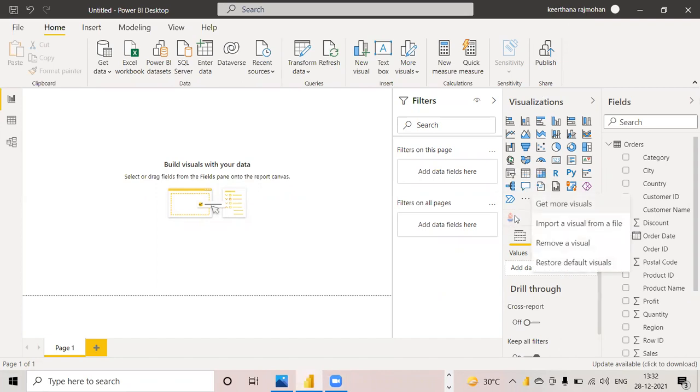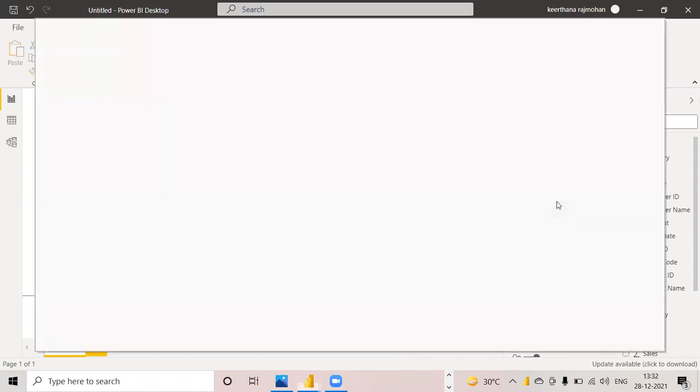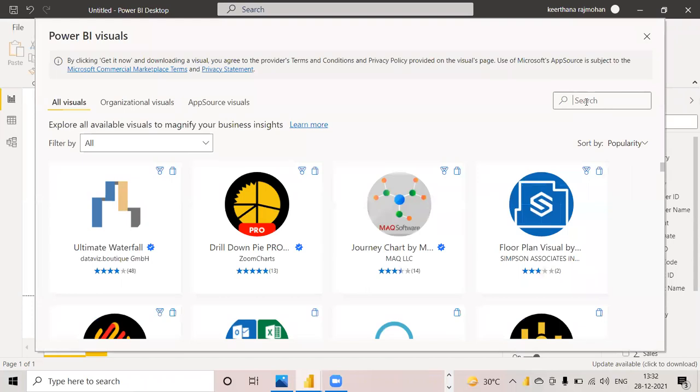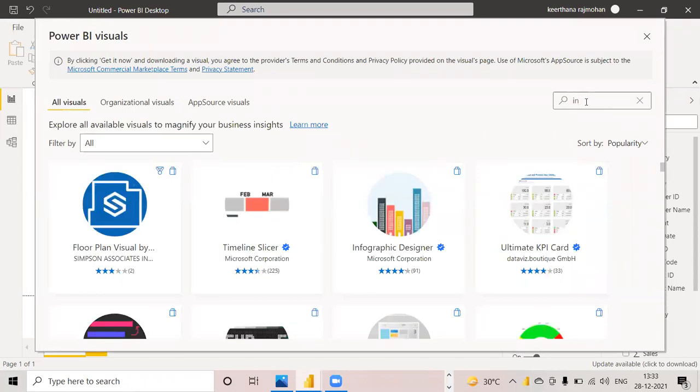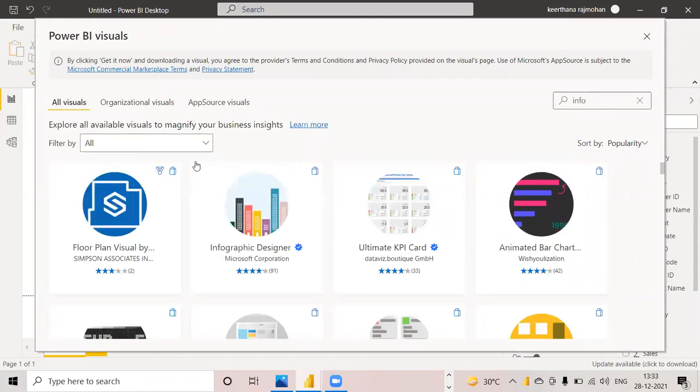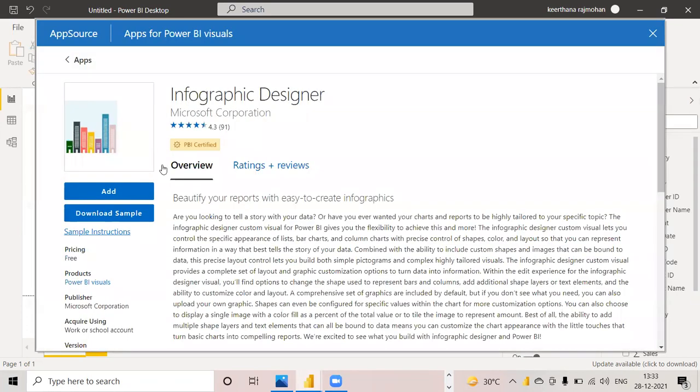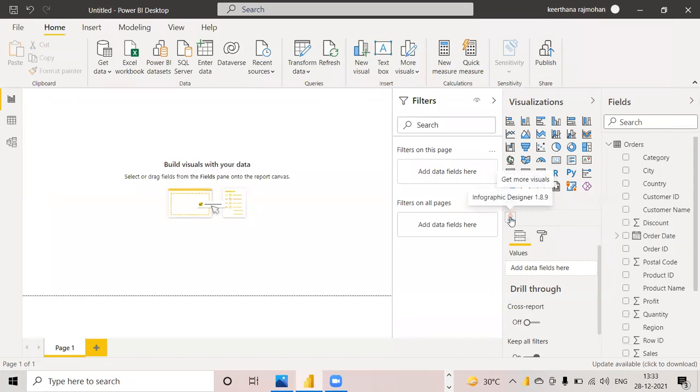I have already imported infographic. If you want to import, you have to go to Get more visuals and just type infographic. You can see it here. Just click on the add option. I have already imported it here. This is my infographic image.